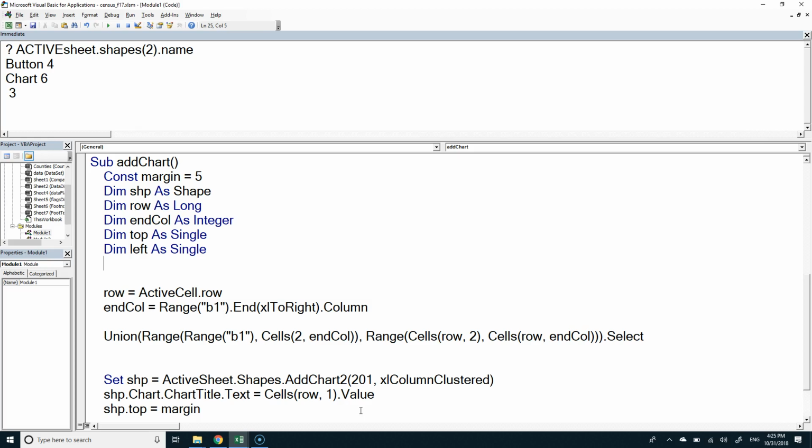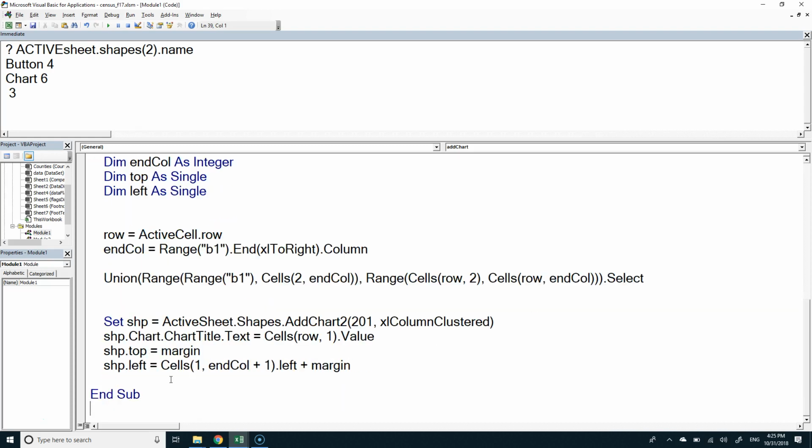So let's go ahead and first adjust our variables to use this top and left. So shape.chart.title, that's okay. Now let's just say our top equals margin, and then we will set our top equal to top, and we'll set our left equal to left. And we'll come up here and say left equals that.